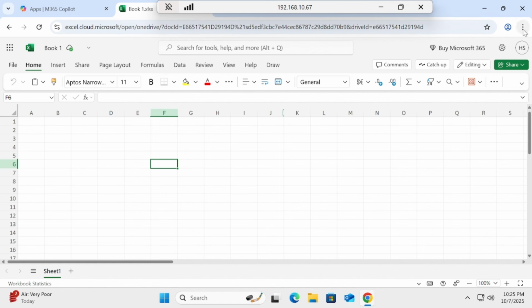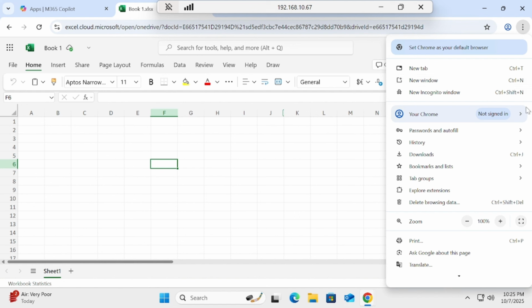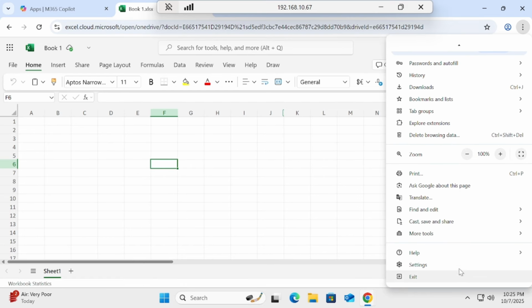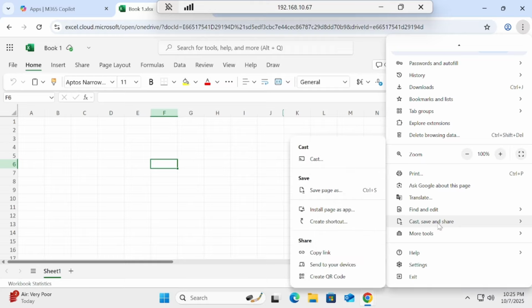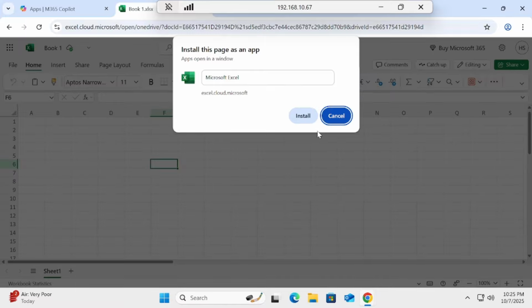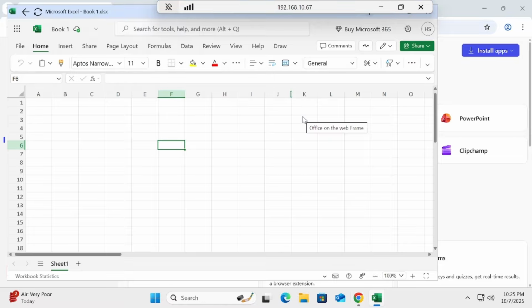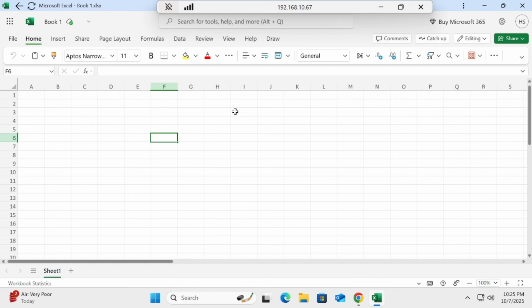In order to do so, you have to click on the double dot, then scroll down, and you will have an option of Cast, Save and Share. Then you have to choose the option Install this page as app. Once you click it, you click on Install, and it will be installed within a second, and now you are on the desktop version.